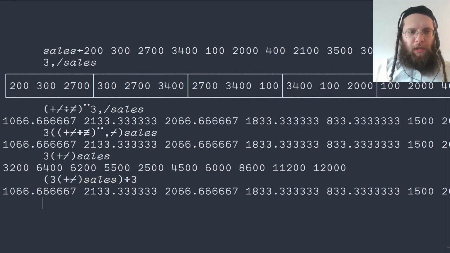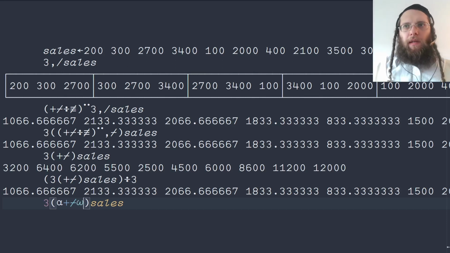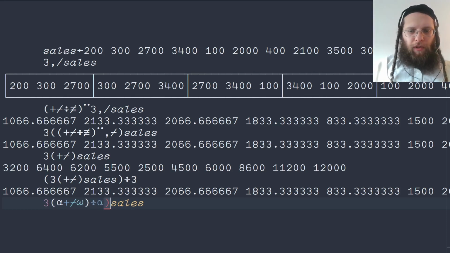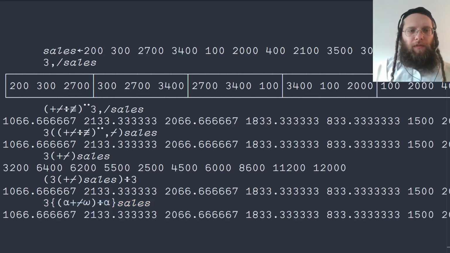And we can express this as a little dfn. So what we want is the left argument, which is the size, n-wise reduction over the right argument, and then we divide that by the left argument. And that gives us the result. And this is a much better way to do it, and certainly much more efficient.